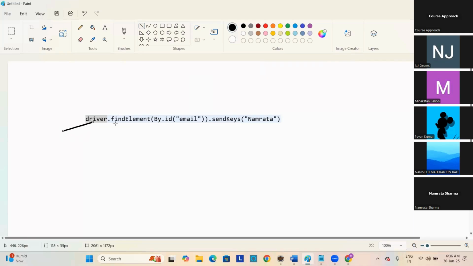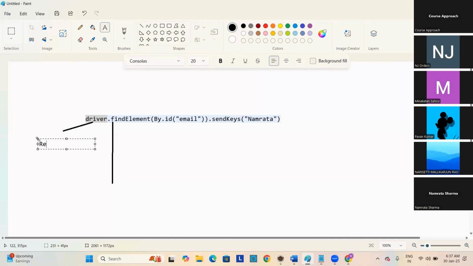Okay, as yesterday I have told all those things. You guys tell me one by one. You all are keeping quiet. Now you have to say. Okay, what is this driver? Reference variable. WebDriver reference variable. Never say only reference variable. It's a WebDriver reference variable. Okay, next.